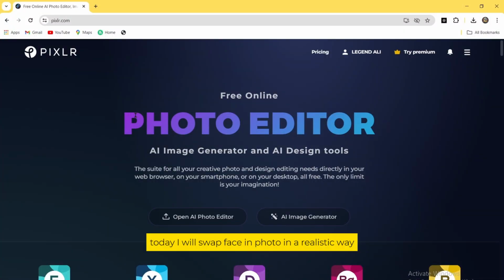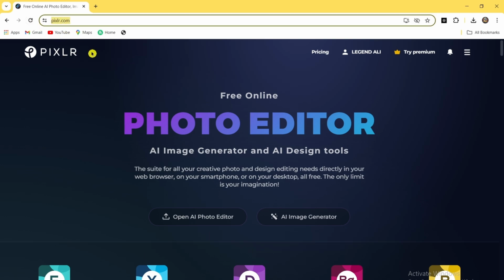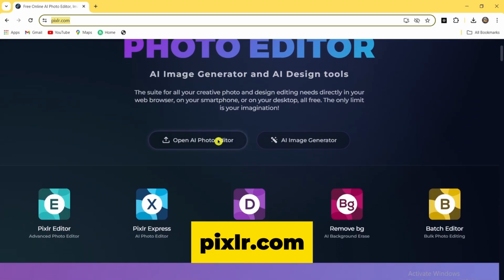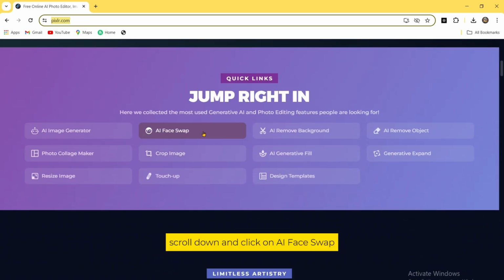Today I will swap face and photo in a realistic way with the help of AI. Open your browser and go to pixlr.com. Scroll down and click on AI Face Swap.